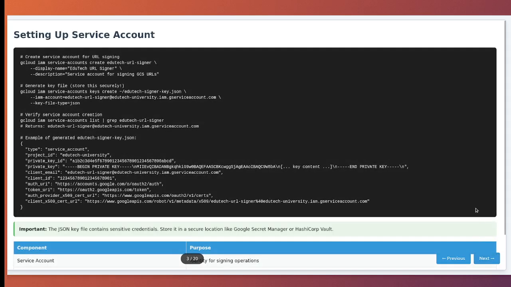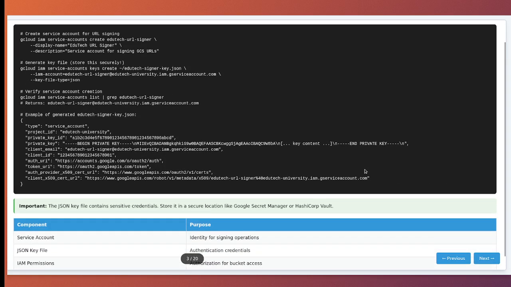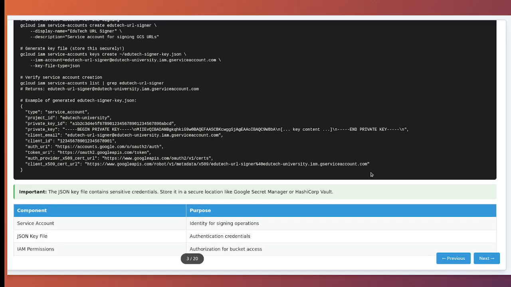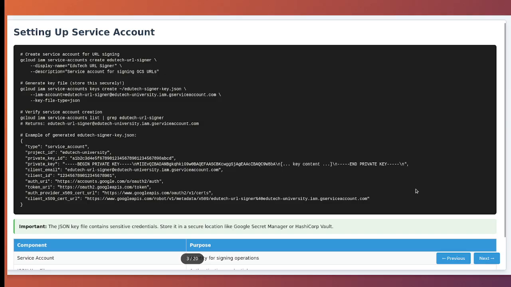Setting up a service account. Before we can create signed URLs, we need a service account with the proper permissions. Think of this as creating a special user account that our application will use to sign URLs. Let me show you the exact commands.